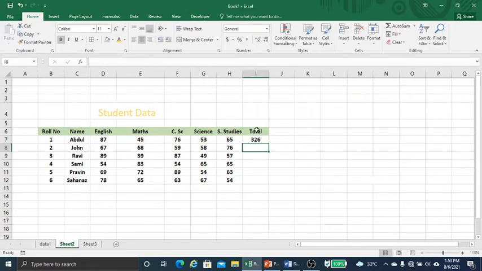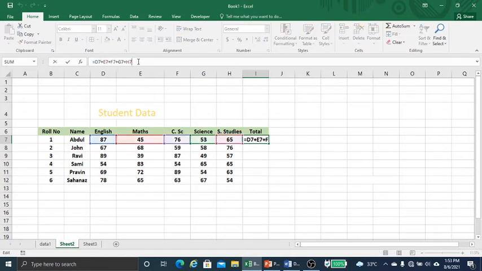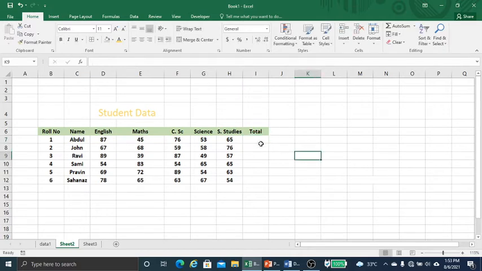See, the total mark has come here. When you click here, you can see it has come D7 plus E7 plus F7. So this is a very essential, very useful part of MS Excel. We can put our formulas, so any random formula can be put and we get the sum values.